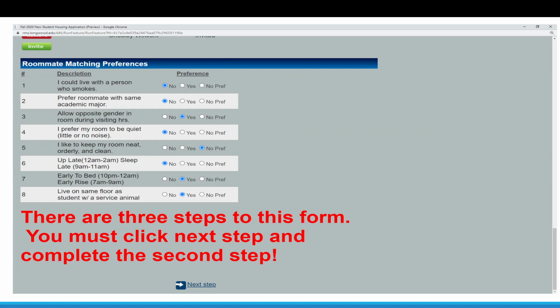So I mentioned before, the other option is if you would like us to pair you with a roommate, we can absolutely do that. There's a number of students that elect to do that as well. We have roommate matching questions where you will answer yes, no, or no preference. No preference simply means that you don't have a strong feeling either way, okay?